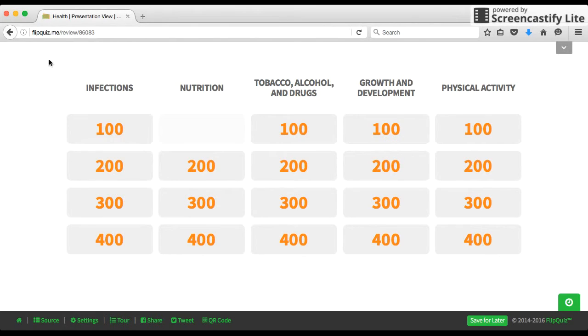Most of my classes enjoy the friendly competition, so I can see using this to assess maybe prior knowledge on a topic, or as an end of unit review game, or even, as this one is set up, an end of the year review game to see how much they've remembered from past health classes.